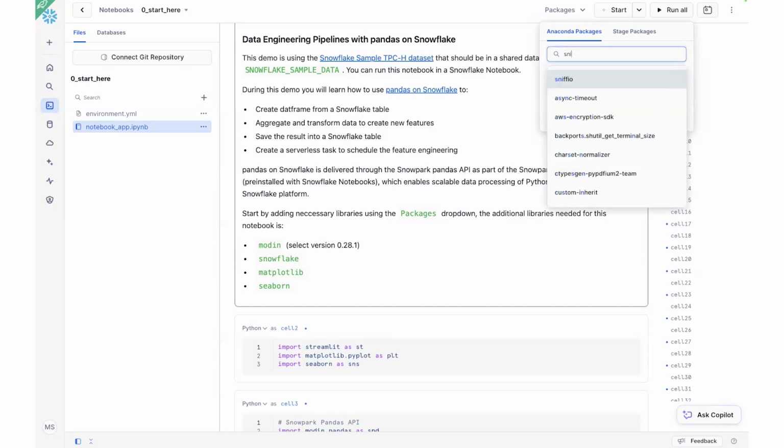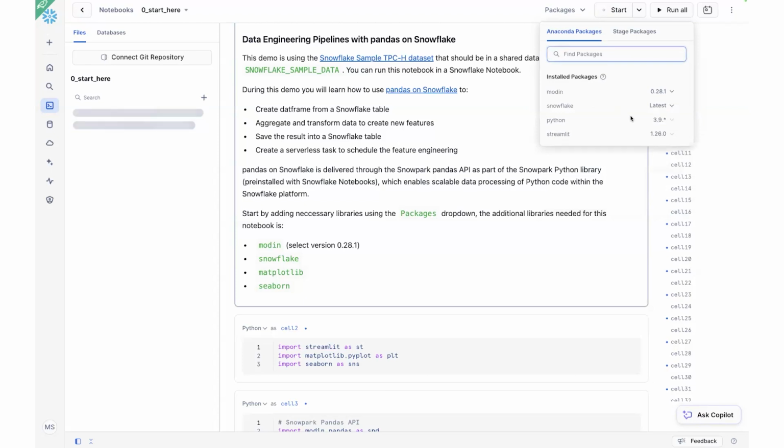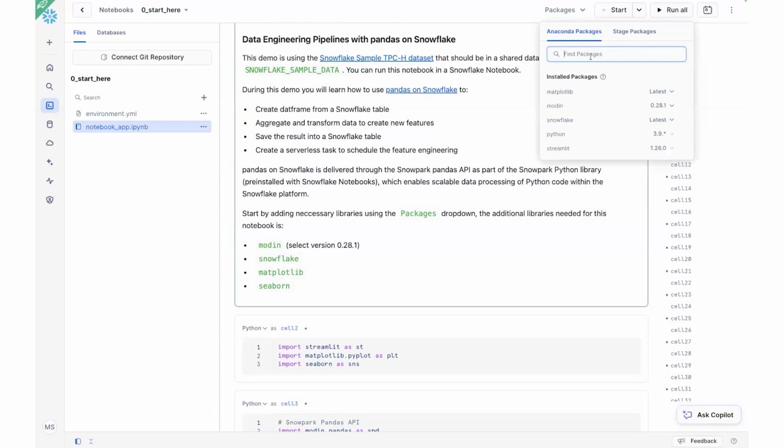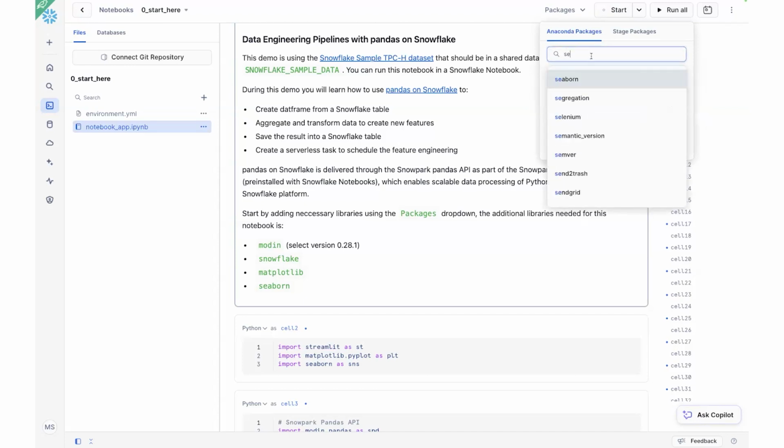I also want to add the Snowflake package. So I search for snow. I have Snowflake. And in this case, I say, well, let's use the latest one. I don't really care which version I'm using. We're also going to add matplotlib. And finally, we're going to add Seaborn.